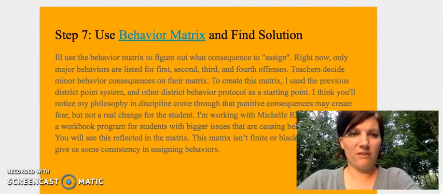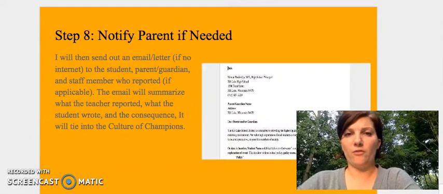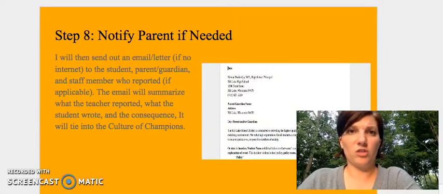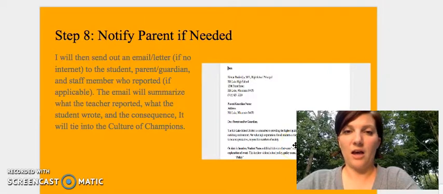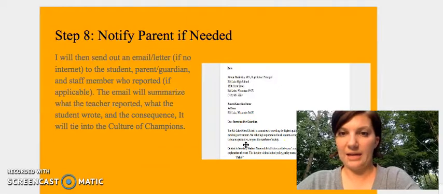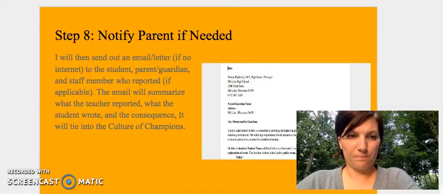Okay, so I'll use that behavior matrix. Next, I'm going to notify the parent if needed. I'll notify the student in the same way, and also the teacher if the teacher did refer the student through that behavior referral form. So I have already pre-made up templates. I'm just going to fill in these templates briefly as I go through the meeting, as I talk with the teacher. They already have the general consequences in there. I'm just going to edit them, send them out to everyone, and then students will know what's expected of them if they do need to restore in any way, shape, or form.